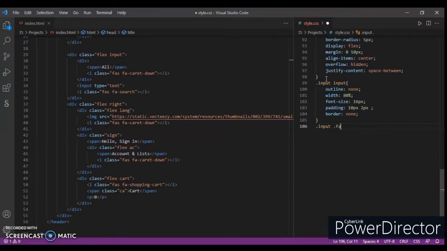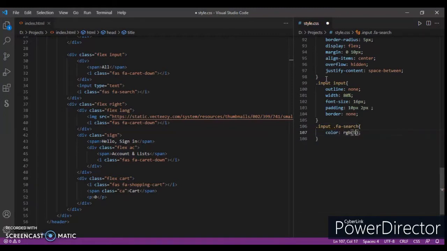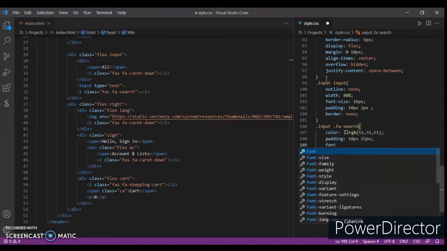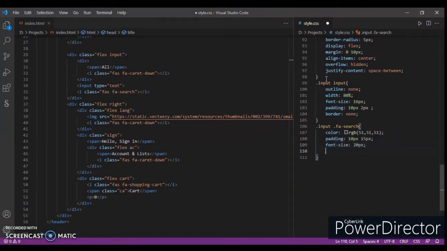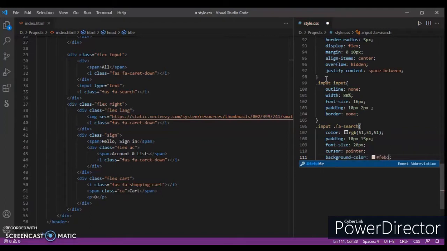Now focusing on the search icon. Color is RGB 51, 51, 51. Padding 10 pixel and 15 pixel, font size 20 pixel, cursor pointer. Okay, background color is FEBD69. Okay, now border radius 0, 5 pixel, and again 5 pixel and 0.